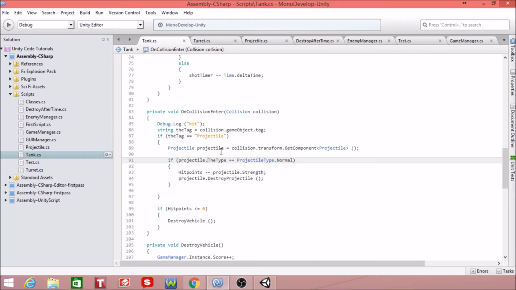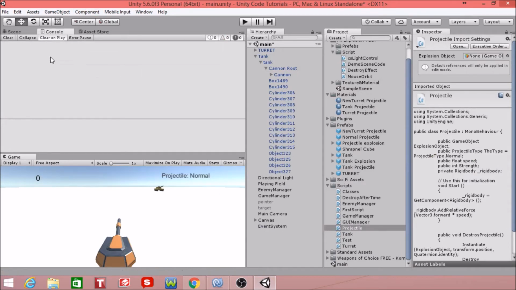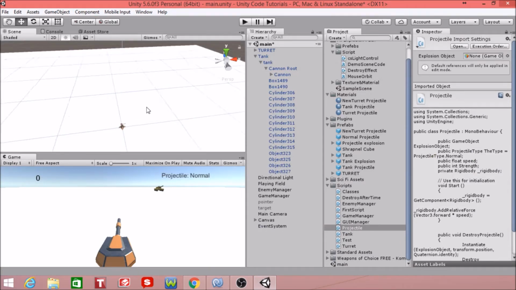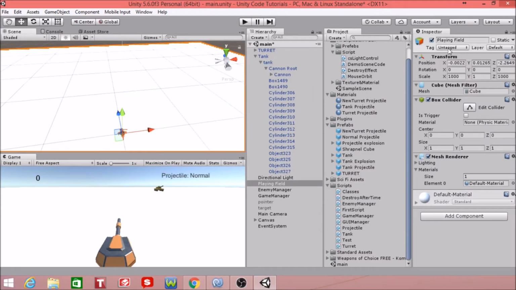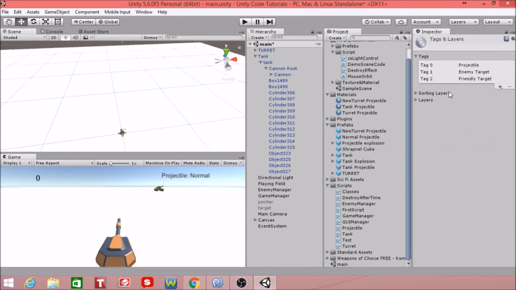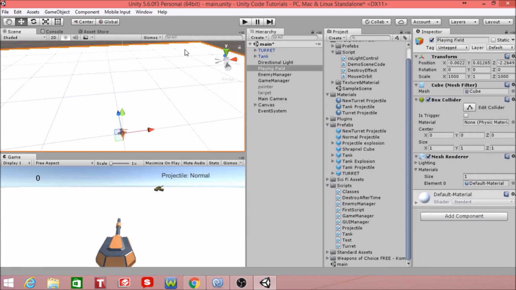Okay, so the projectile has a type. We want the projectile, when it hits the ground, to create a new turret. So here's what we want to do. I'm going to go back to the scene, select the ground, select the canvas somehow. We want to tag the ground. We're just going to go ahead and add a tag here, ground. Select the ground, keep hitting the canvas, select the ground, and set the tag to ground.